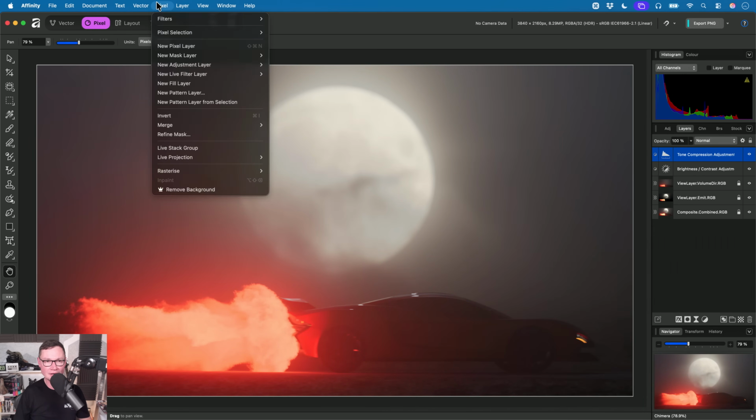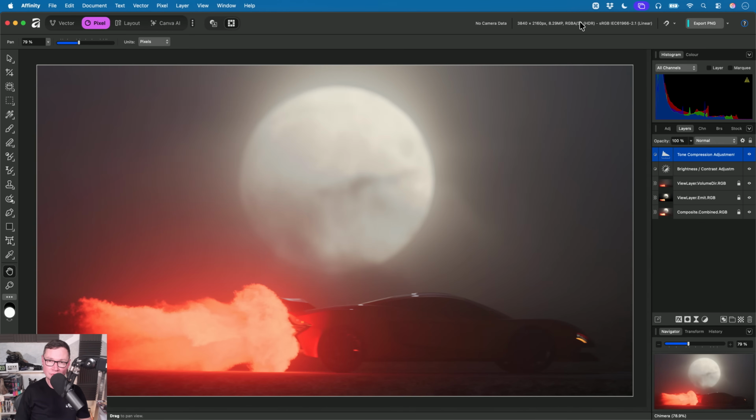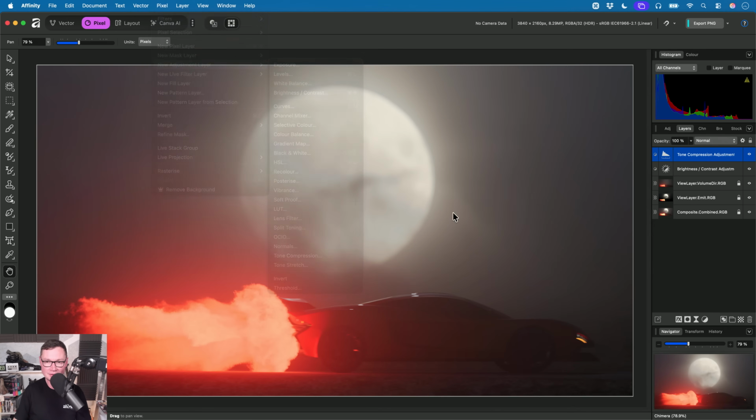So tone compression and tone stretch, which I'll look at shortly, are only applicable in RGBA 32 documents. They don't make sense to apply to bounded formats like 16-bit or 8-bit. So if you're wondering why they are grayed out, it's because you need to be in a 32-bit document to use them. Okay, just thought I'd nip that in the bud, so to speak.